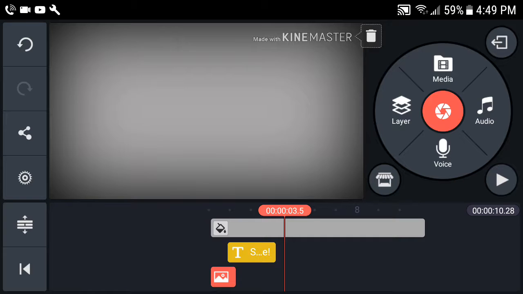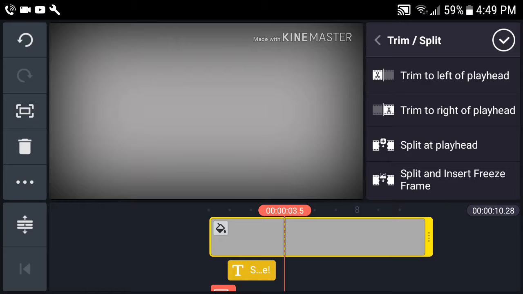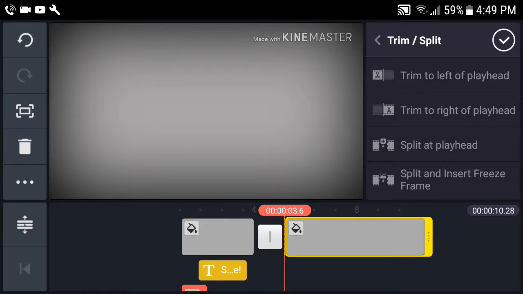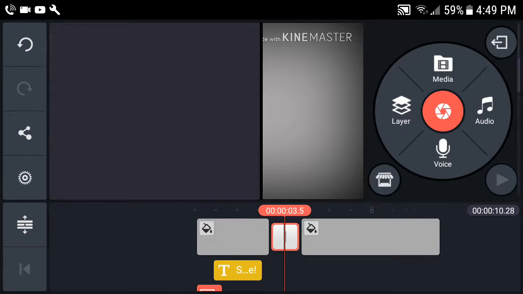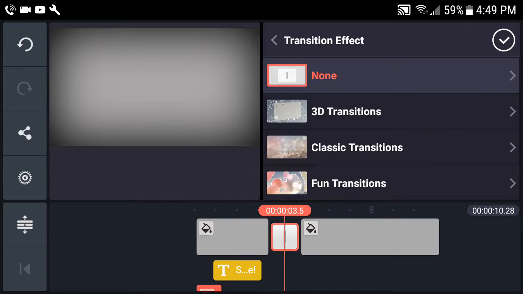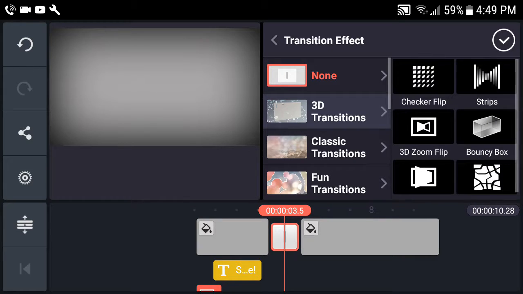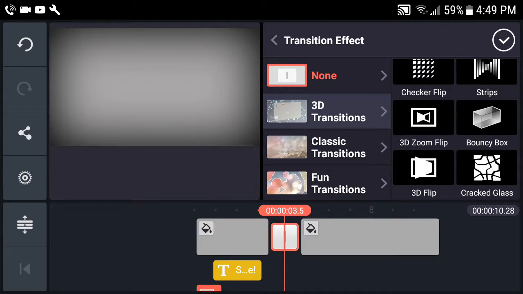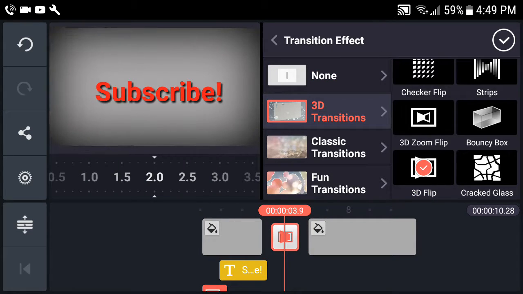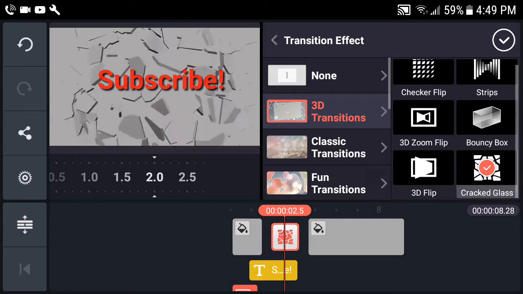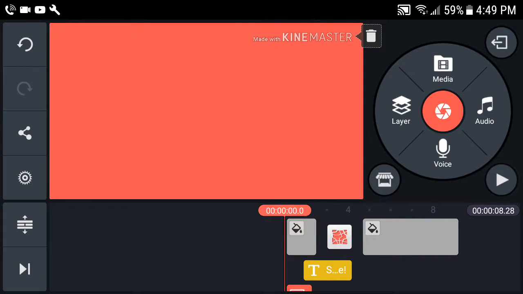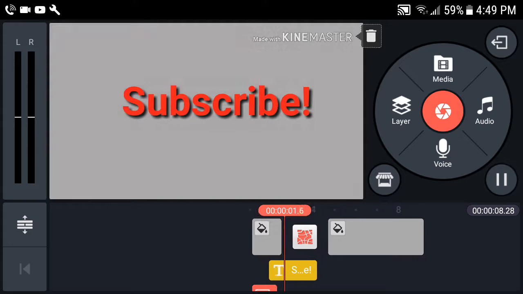So you can cut it like this. So I'm going to do this right now. Let's see if I can do this. You're going to want to split at playhead, I believe. Yeah, split. And then you want to click this little white thing, this little white block. And it's going to have 3D transitions, a whole bunch. And for this, I'm going to use cracked glass. So it's going to look like that.